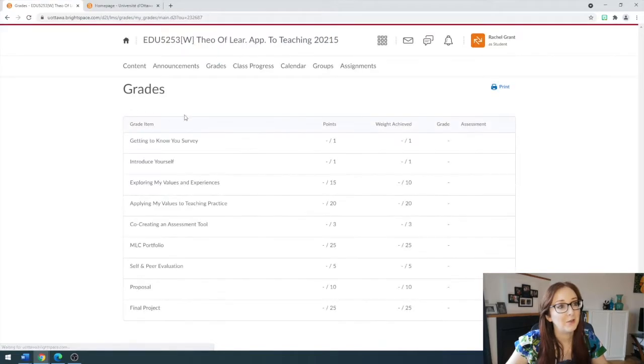And then if you click on grades here, it will take you to your little grade book, so you can see all the assignments are listed here, the points, so the weight of it as well. Once I assess you, the grade, and I believe when I release your feedback, there's a little link down in here that says view feedback, so you can read the feedback I've given you.